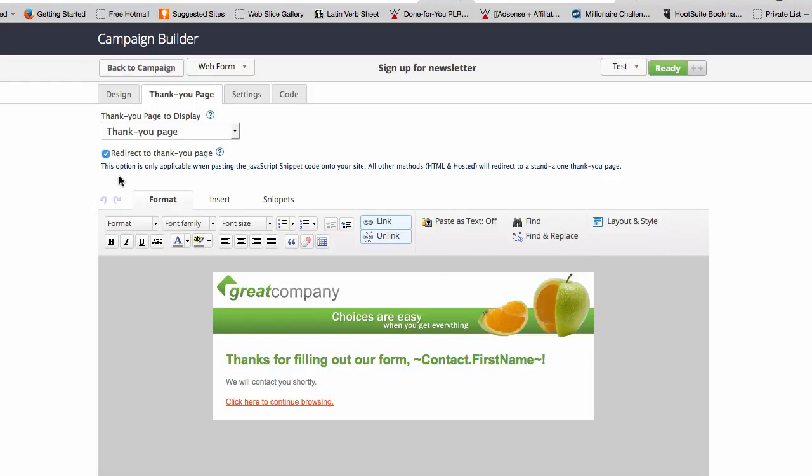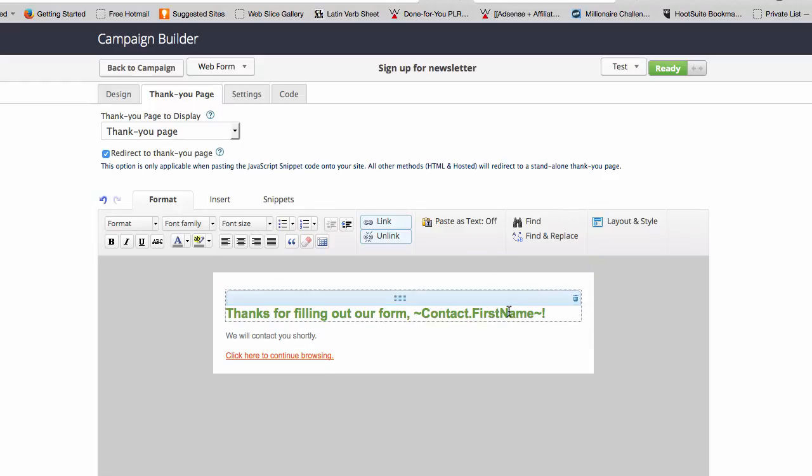you page right here. If you do this, it will stay on the same page, and there would just be like a little screen that says, hey, thanks for filling out our form, and so on. And this little thing you can change if you wanted to. I can take that out. I can change this if I wanted to, so on and so forth.